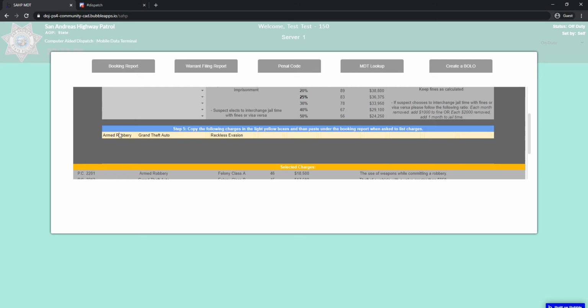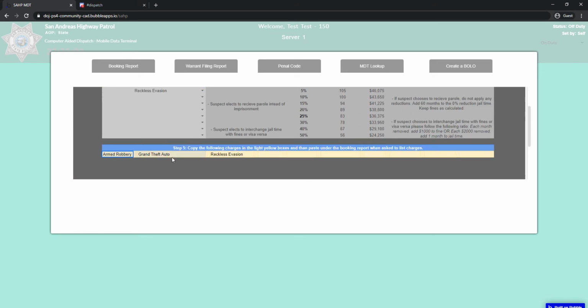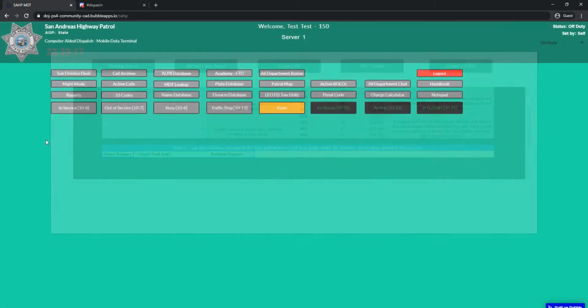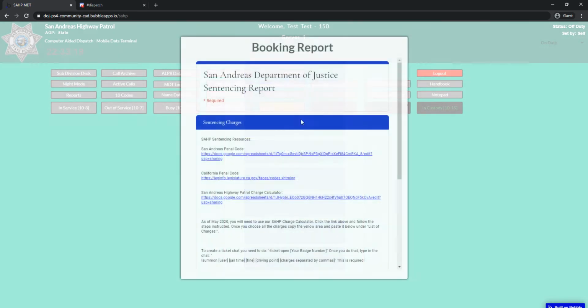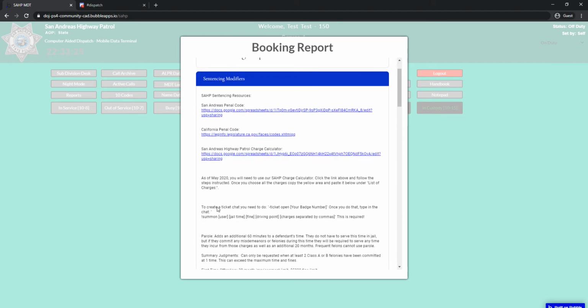So anyways, after we calculated all of that and we know what we're going to sentence them, we're going to just copy this. We're going to Control C, or you can go and copy. I usually just Control C. A lot of people actually don't know that. And then I'm going to go to Reports to Booking. And then we're back here. So I'm just going to copy this, and that's the charges. We're going to go next.